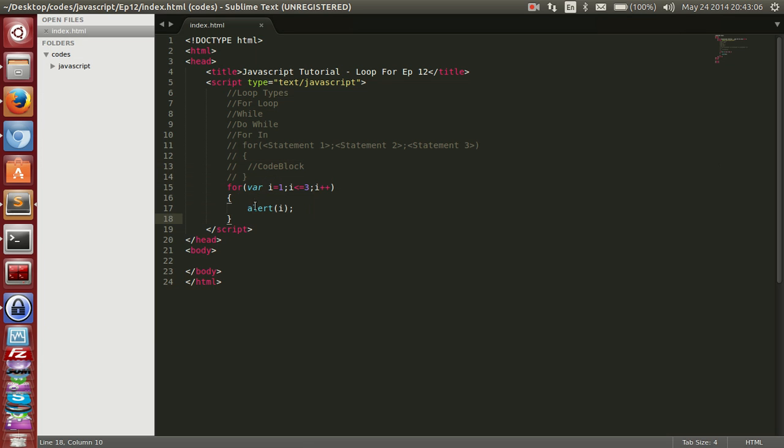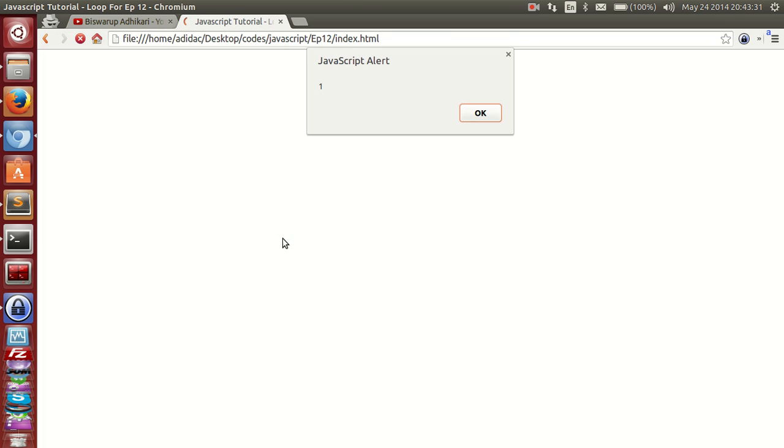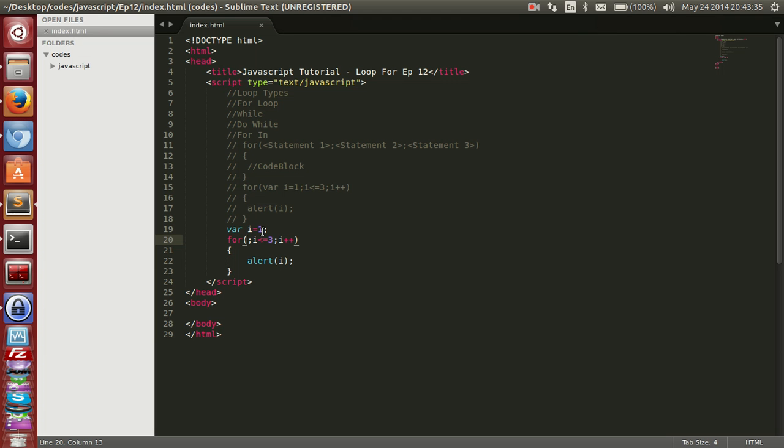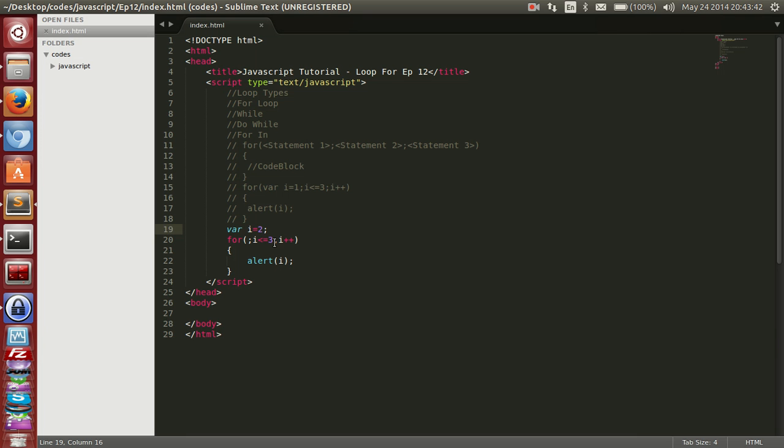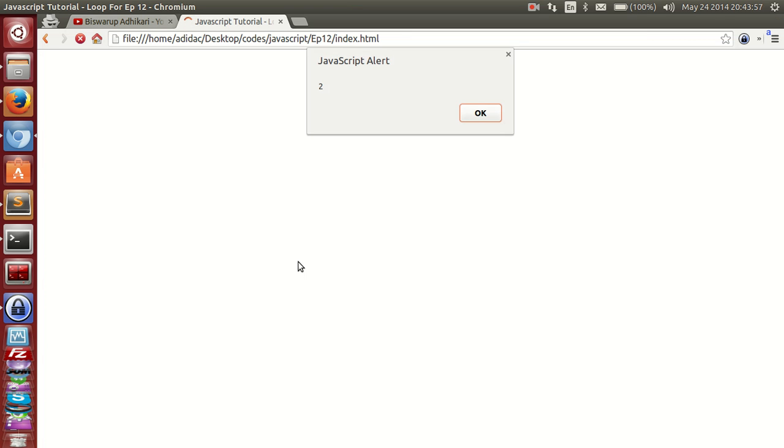Now the initialization can be written like this: we can initialize var i equal to 1 before the loop and skip the first step. Let's refresh this page. 1 is working, 2 is working, and 3 is working. Now we can change the initial value to 2, so the second and third will print. 2 and 3 are printing. Next is the incremental value. We can also omit this here and write i equal to i plus 1. Let's refresh. 2 and 3 we are getting.